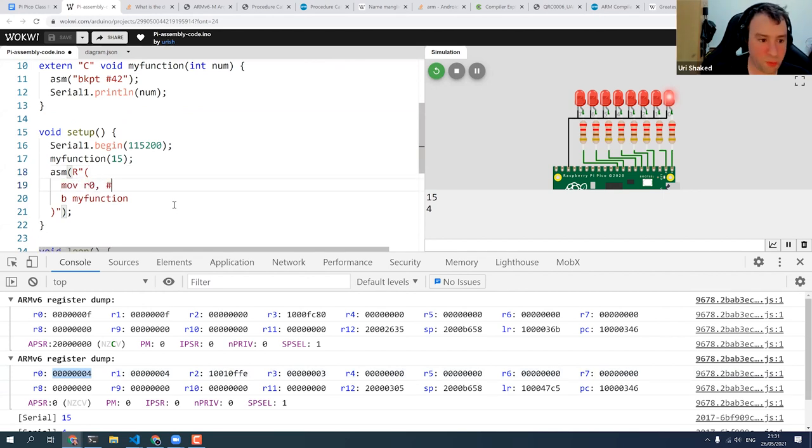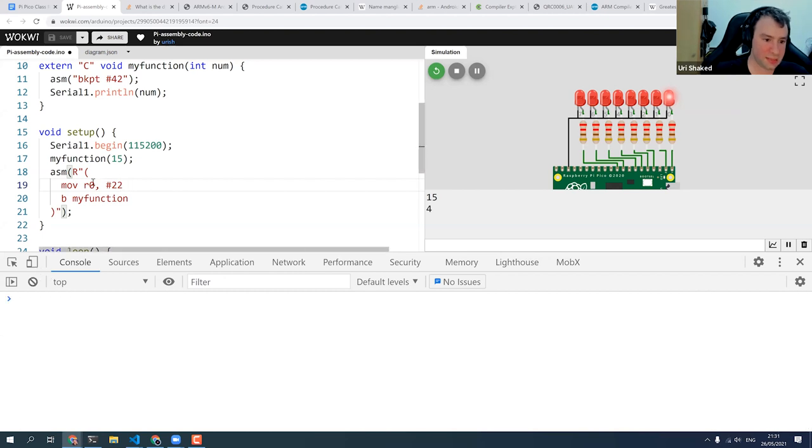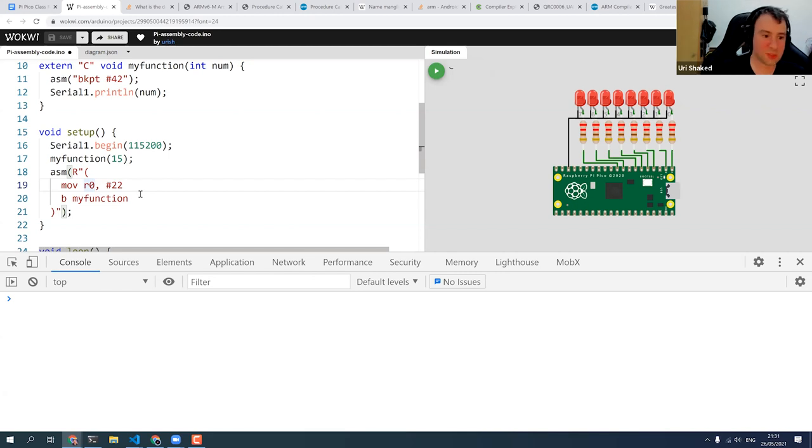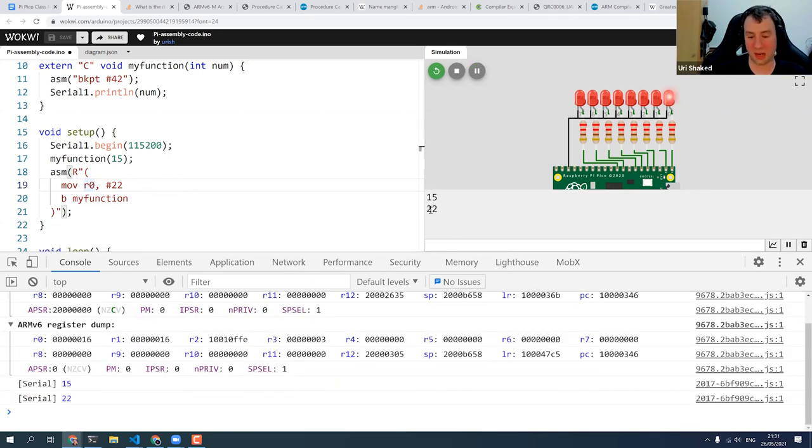So for instance, if we set R0 to 22 before calling this function, then we will see something interesting. We will see that it now prints 22. So basically the way to pass arguments to functions is just to put the value of the argument in R0. So that's how we pass values to functions.